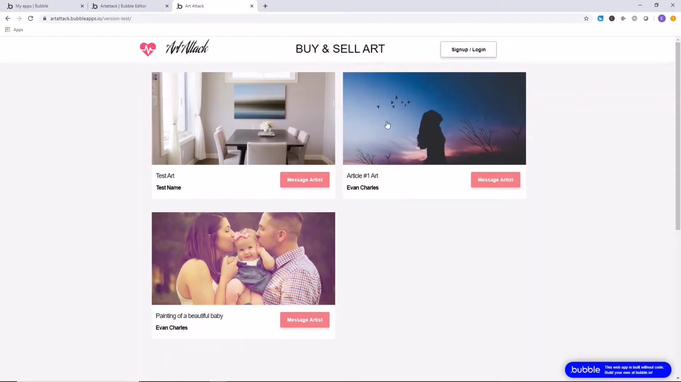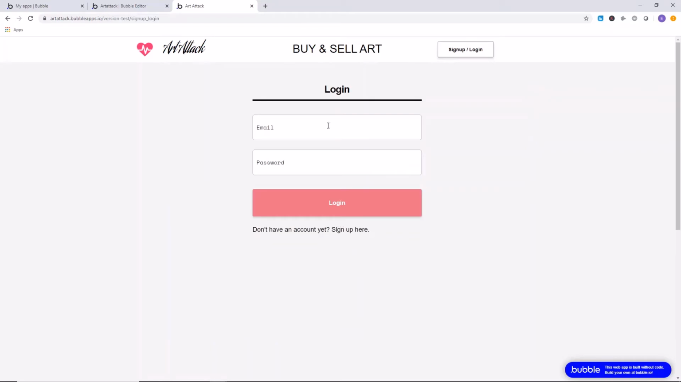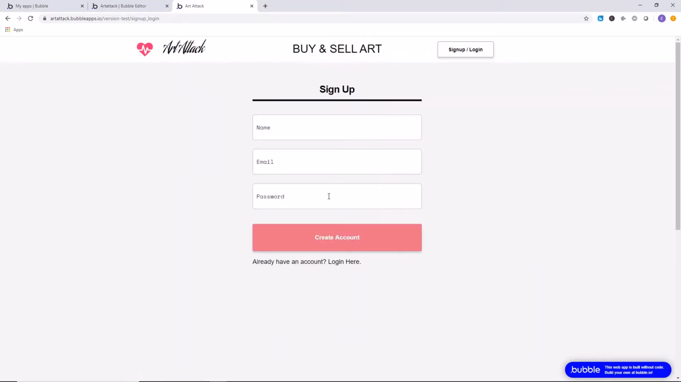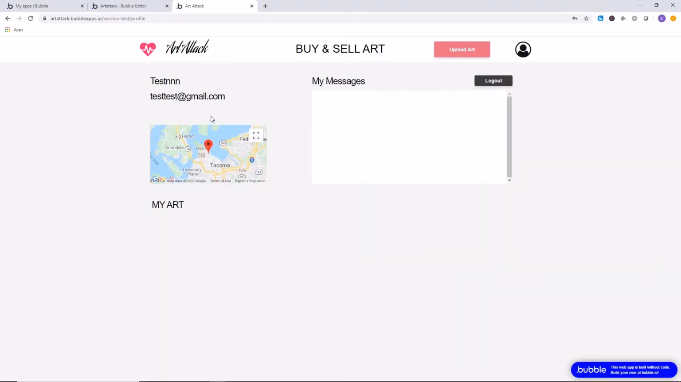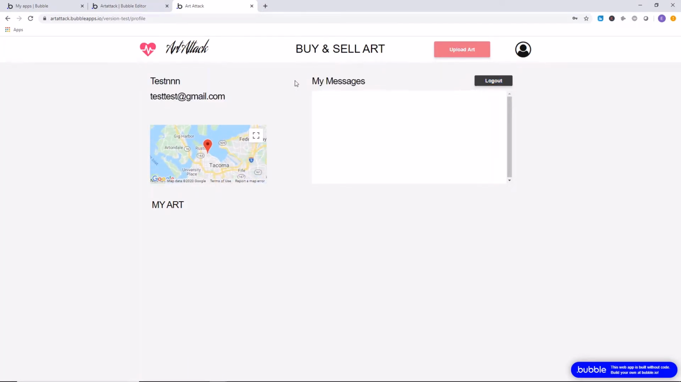First, let's take a look at the sign up, just log in. And we're going to sign up with an account. We can also log in with our credentials, but we'll go back to the sign up. Test, and I'm just going to input some random information here for the email, name, and password. And we're going to create an account. Once we have the account, we can see the information displayed here, the name and email, and where we're located as well.